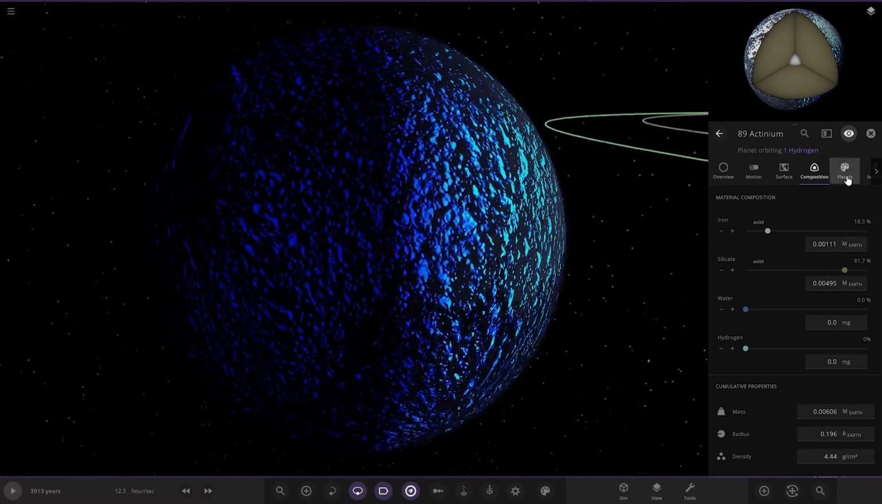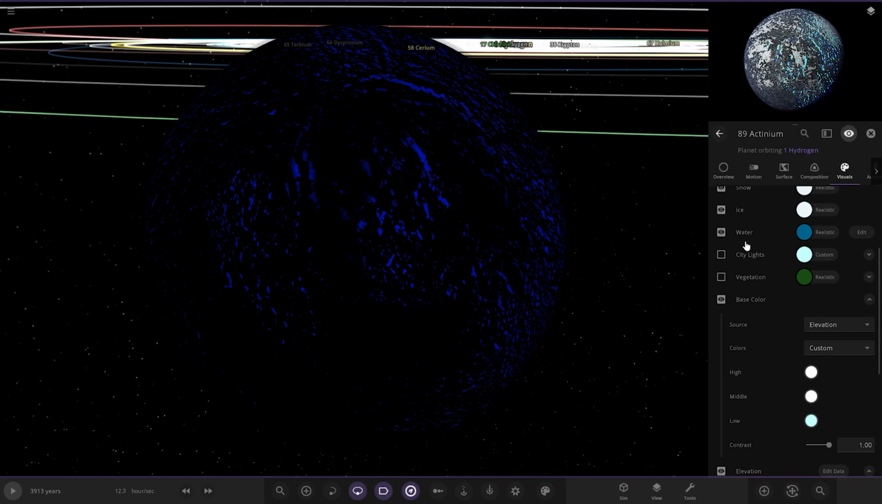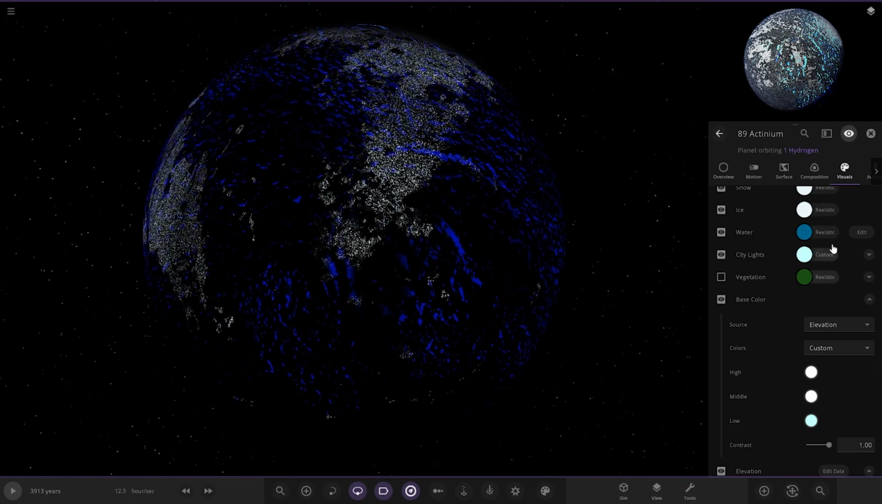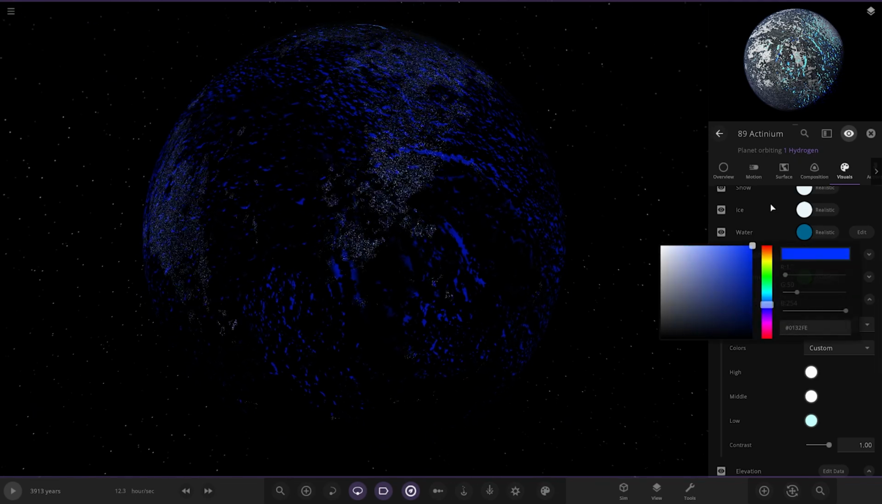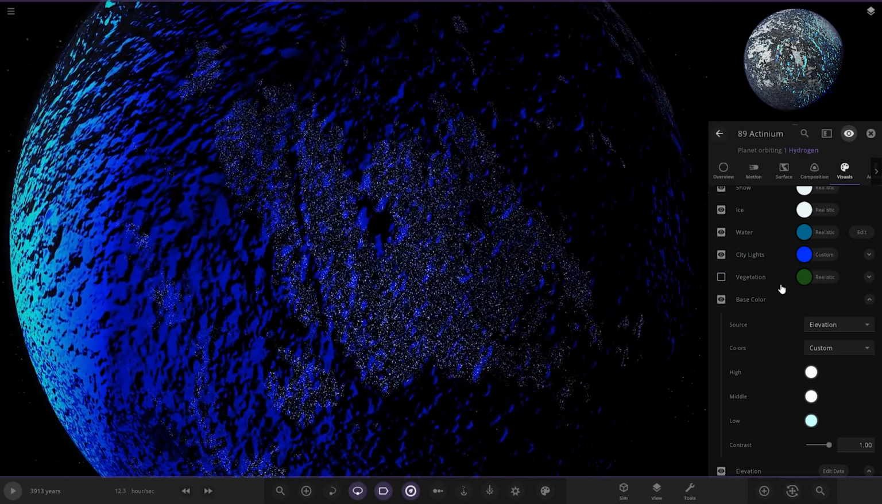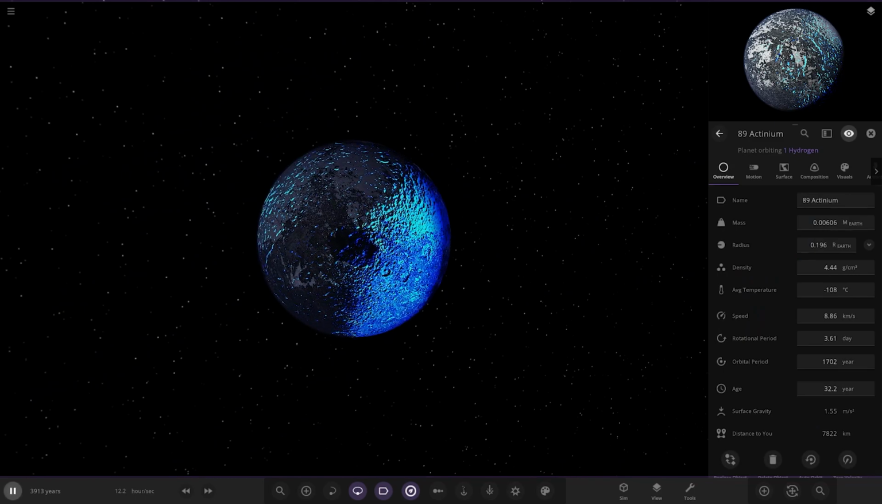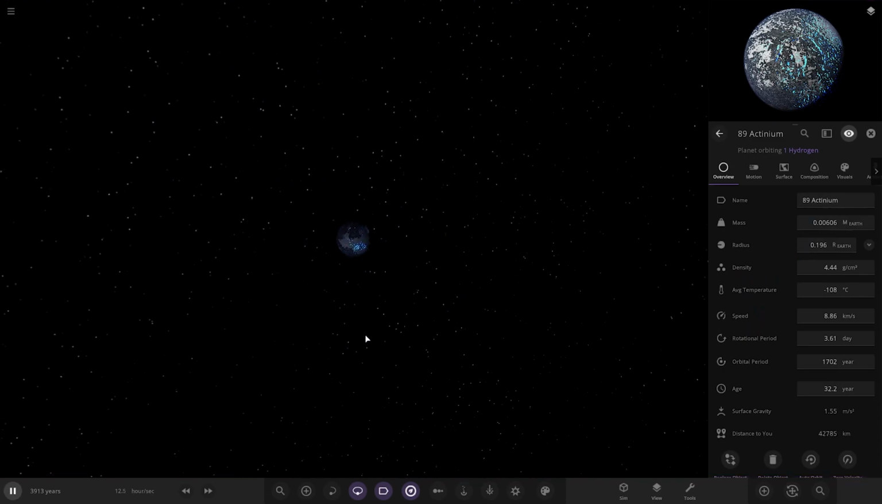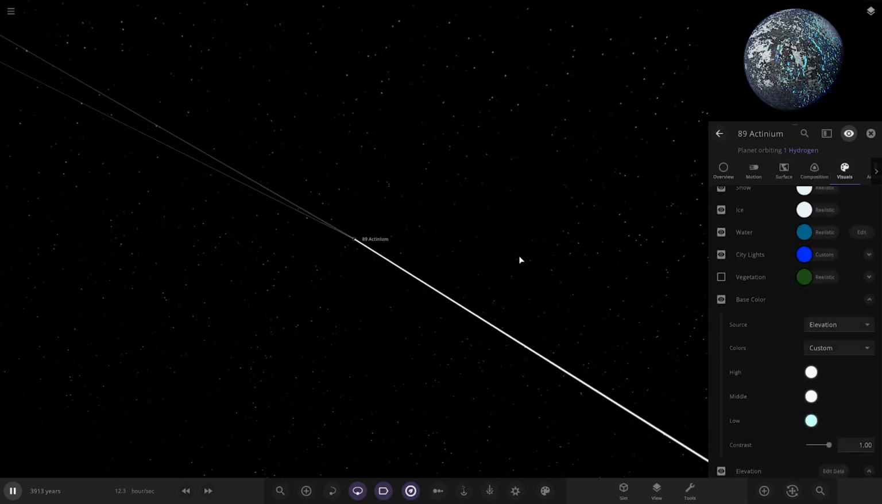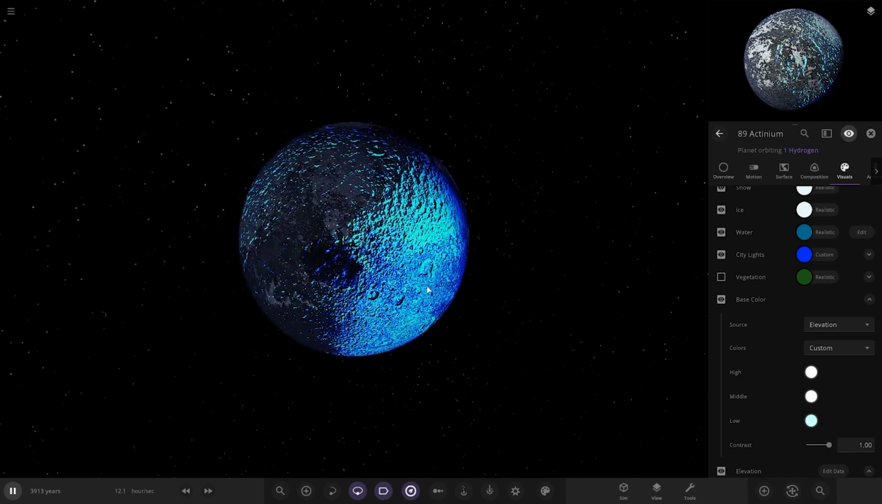There you go. City lights, yes. Oh, yeah. Again, that does look pretty awesome. So it's a wild world, but the radioactive elements are coming in force today. We got them all. Yeah, that does look really good.